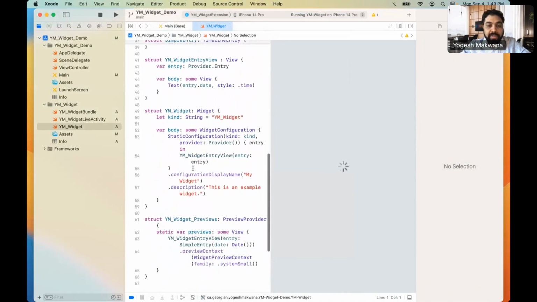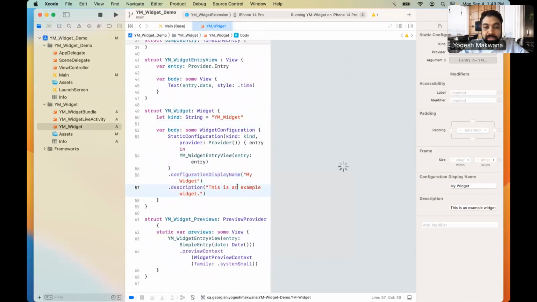All right, so there it is. YM widget, it inherits, again, properties from widget. And this is what it is saying, that display all the choices that are available for the widget. And this is the display name, my widget, and this is an example widget. Okay, so I'm going to change this to see if this is where it's happening. My new widget, this is the example widget for advanced iOS.